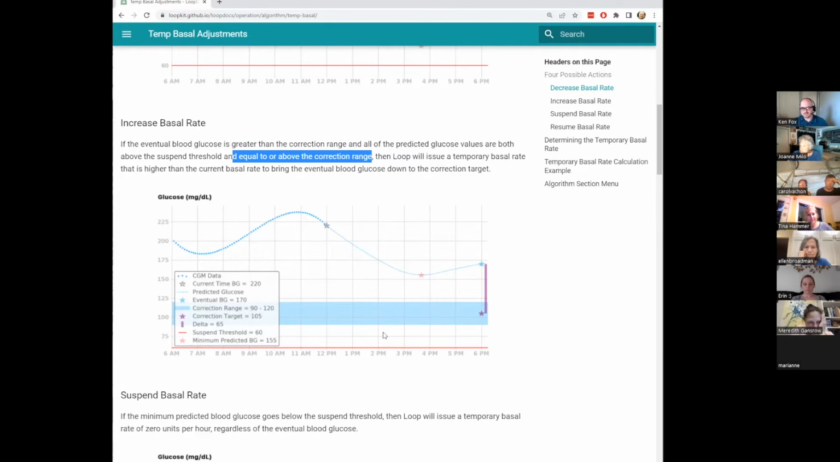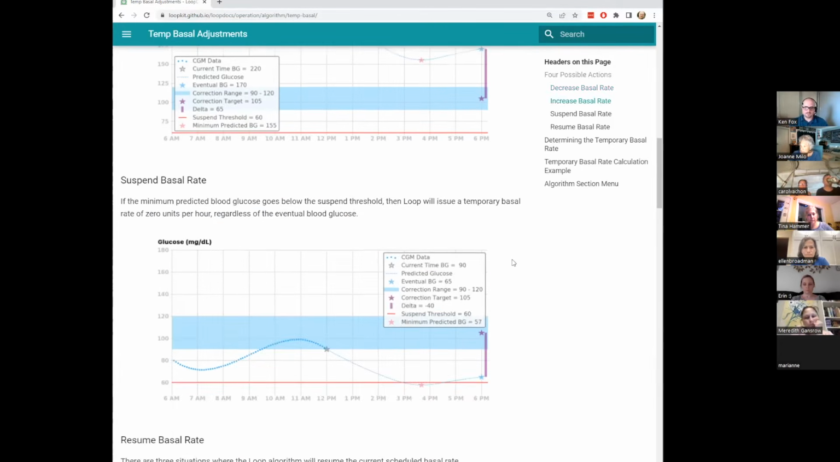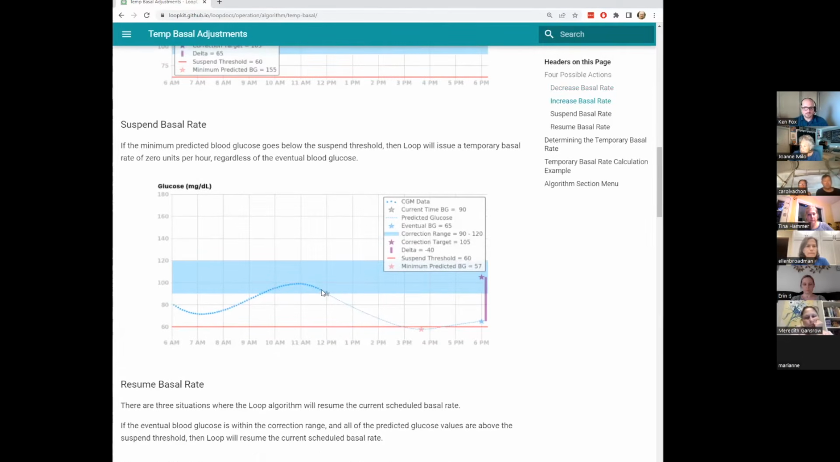If this prediction goes below suspend at all, we're not giving you any insulin. We're just cutting it off. So we'll go to suspend. This one's super easy, right? You guys have seen this one happen a lot. In any part of the prediction, it doesn't matter if it's the eventual, which is probably more common, or a point in the middle.